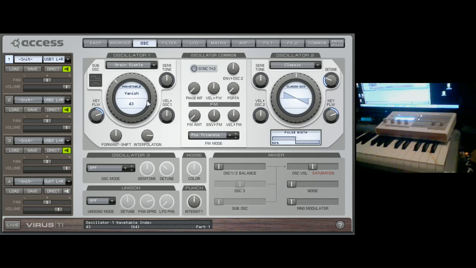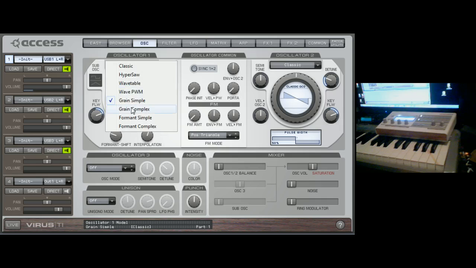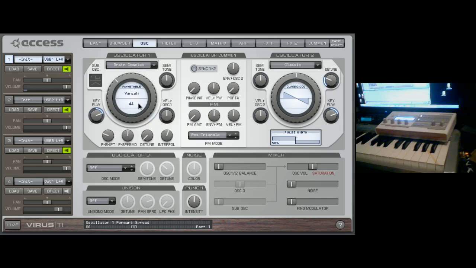The grain synthesis, it does something to the formants, which is the subtle changes, the subtle transients within the waveform. So there's a simple mode and then the complex mode. You spread the formants. I've used this for quite a few bass lines. Kind of sounds like a phone with a bass line attached, which is nice.